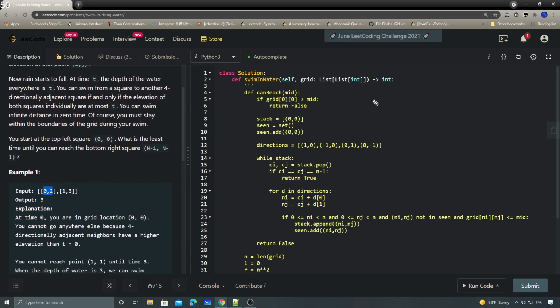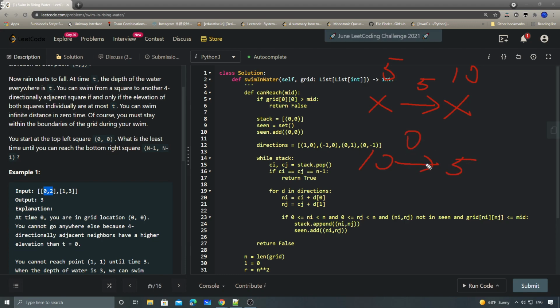In case this one is lower than this one, right? I mean, this is 10. Let's say this is 5. If we want to swim from this one to here, we have to wait for 5 times, right? But if this one is 10, 10, 5, then this one is 0, right? Then it's free.